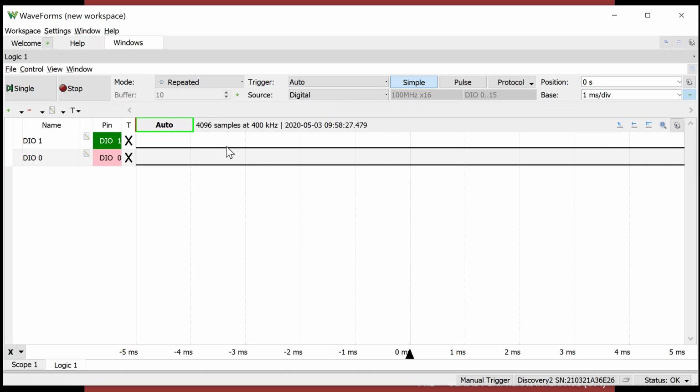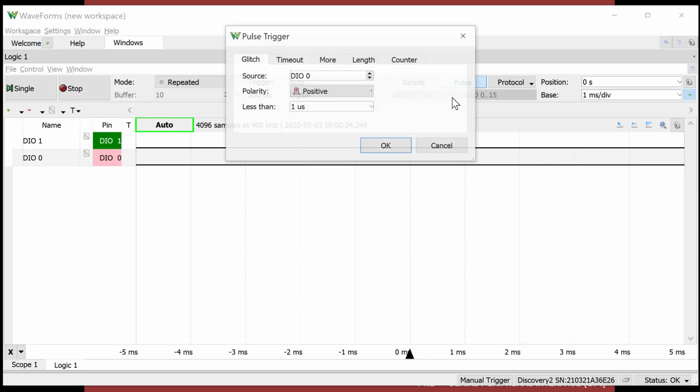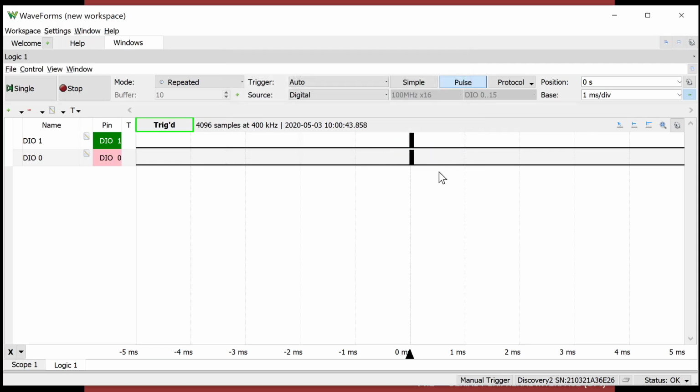Now let's set up the trigger. Let's do a pulse trigger. Remember, trigger is where it finds a pattern and then puts it at t equals 0 on the screen. If I go to pulse, I can say DIO 0, which is the clock, and trigger when you get a pulse less than, let's say, 5 microseconds. That corresponds to the period of a 100 kilohertz clock, but we could do like 6 microseconds. If I do that, it sees it, and then it locks it in.